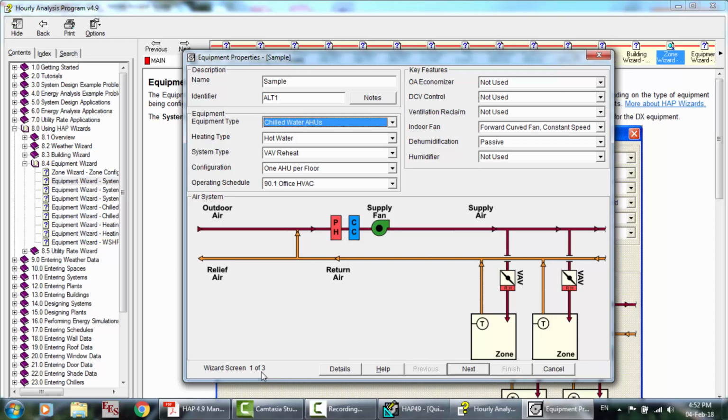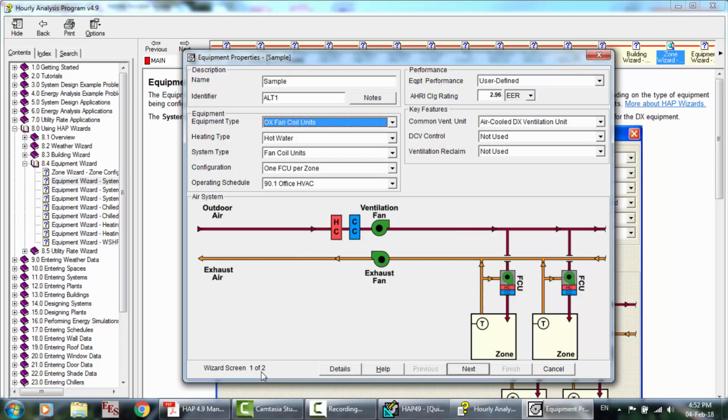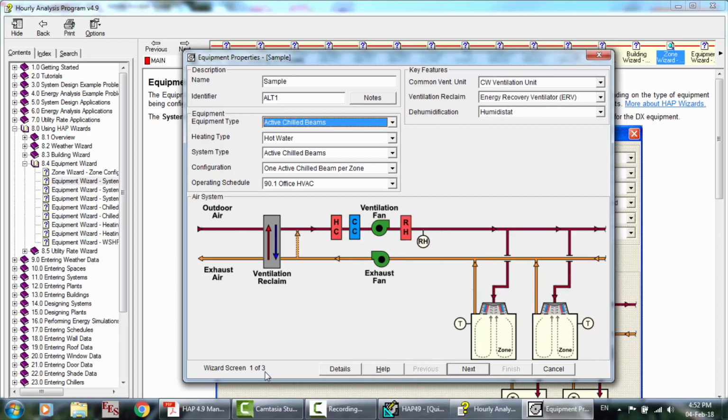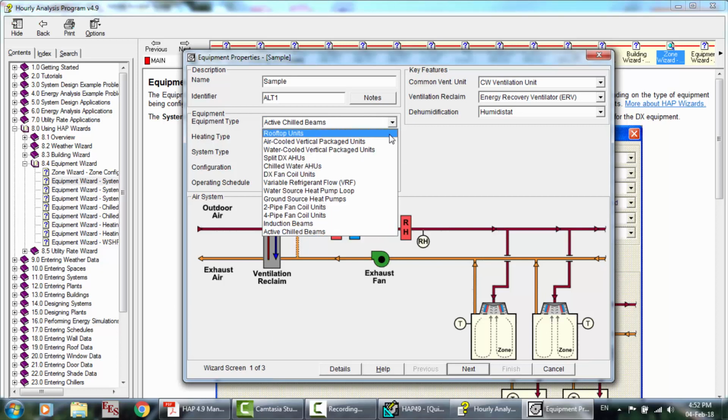Why? Because we need to define the plant, chiller, and boiler. Also, if you have DX, it will be 2 wizard screens, and water source heat pump loop, also 2 screens, and 2 pipe fan coil units will be 3 screens, and so on. Okay, so according to the system, you'll find many details.